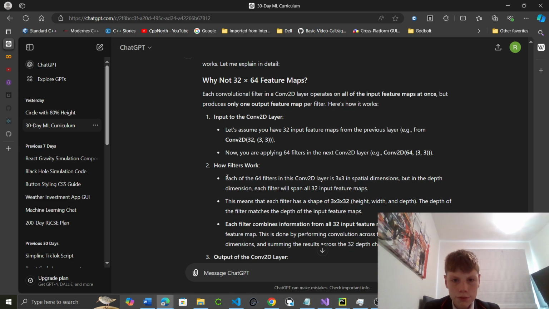Each of the 64 filters in this convolutional 2D layer is 3x3 in spatial dimensions, but in the depth dimension, each filter will span 32 feature maps. Okay. I see. So each filter is now going on a 3D basis.